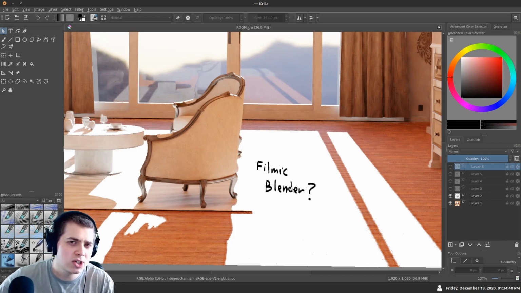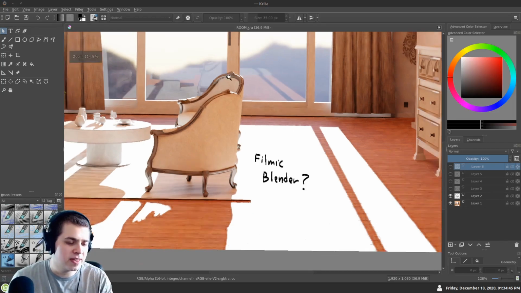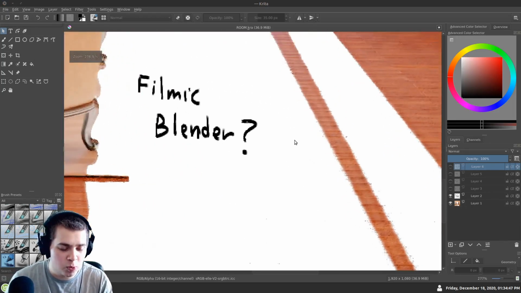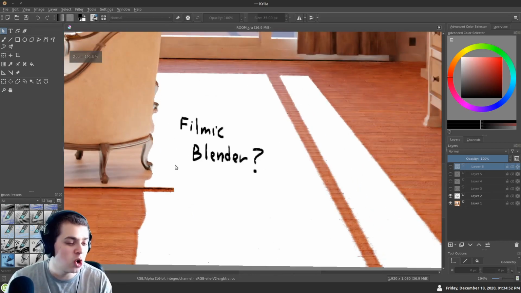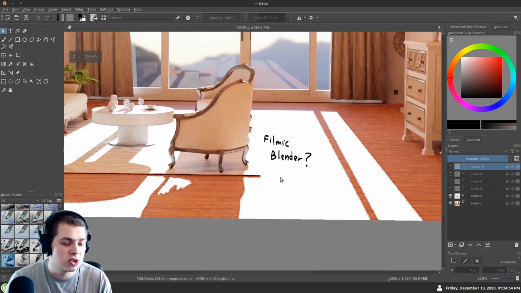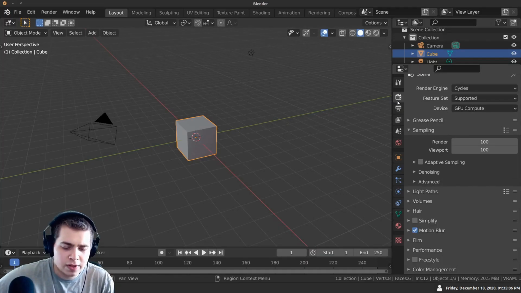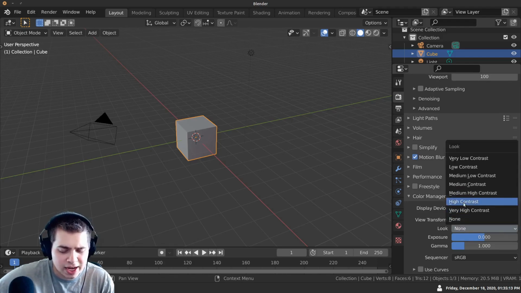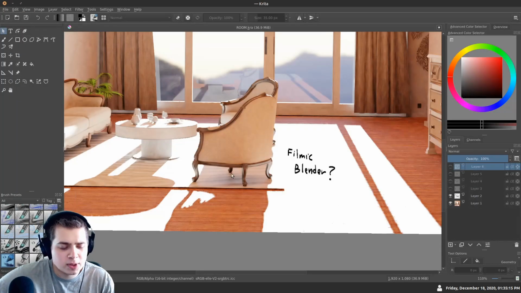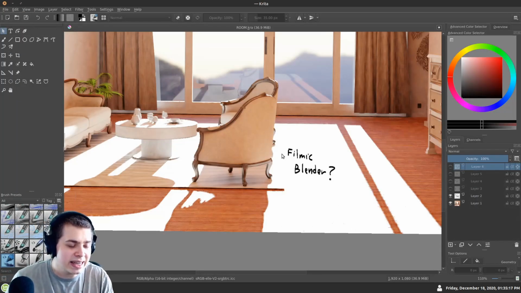Filmic Blender should be turned on by default, but you can see here that the light coming in here is super white. It's very glaring, and then it kind of looks glitchy here on the edges, and it's so white that you can't see the texture at all. It's just super bright. So right over here in these render settings, if you go down to the color management, this should be set to Filmic by default, and then for the look, I like to use high contrast, and that should help to make that light a little less blown out.